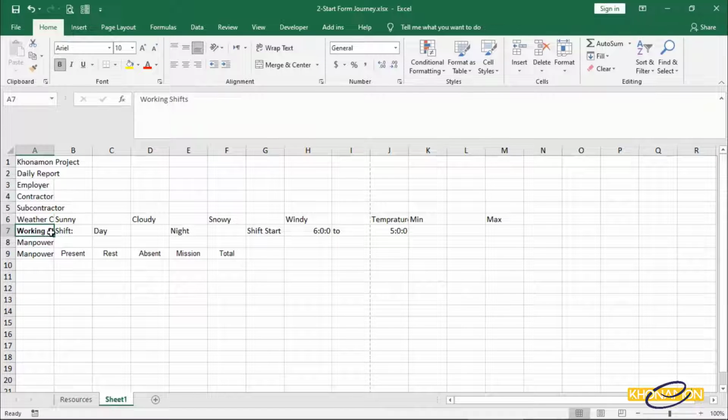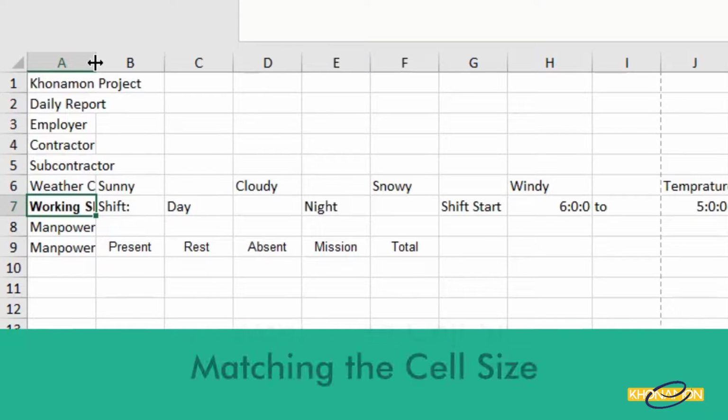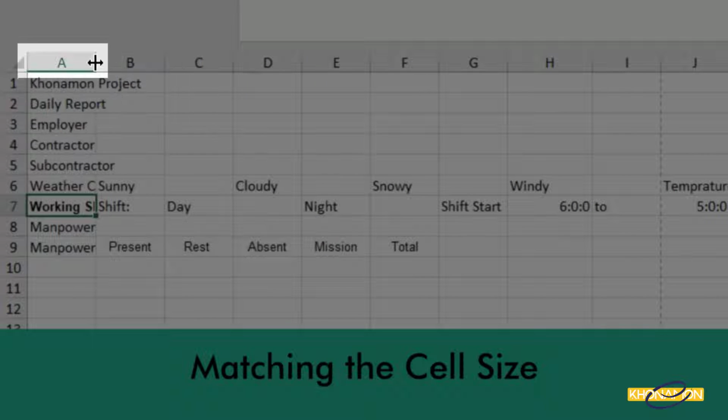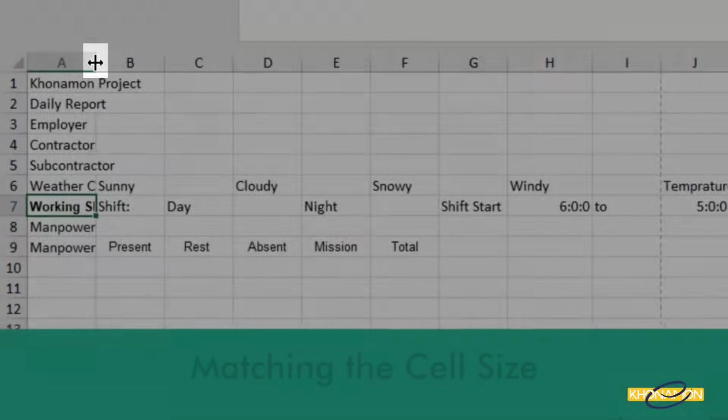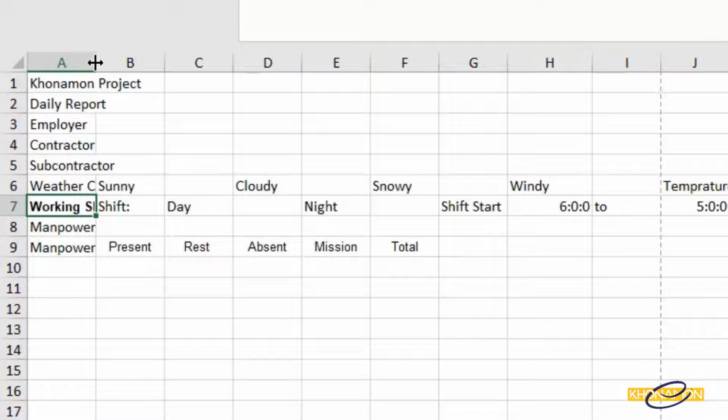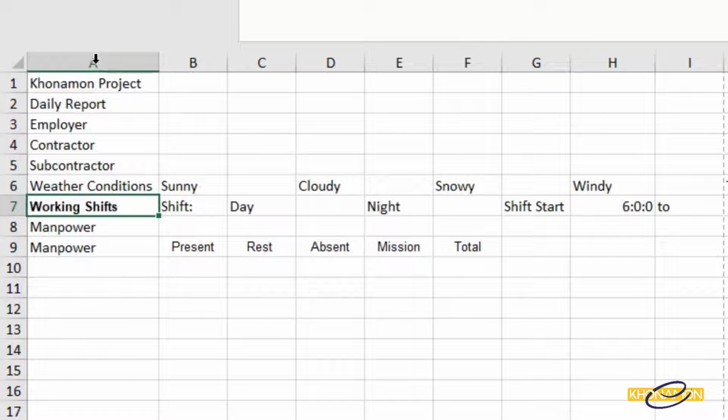Matching the cell size is one of the simplest tricks in Excel. For matching the cell size with the text in it, double-click on the line from the top where the cell is. For matching this present cell, from the top, I double-click on this right line. If you have a bunch of unmatched cells, just select them from the top and double-click on one of the right cells.